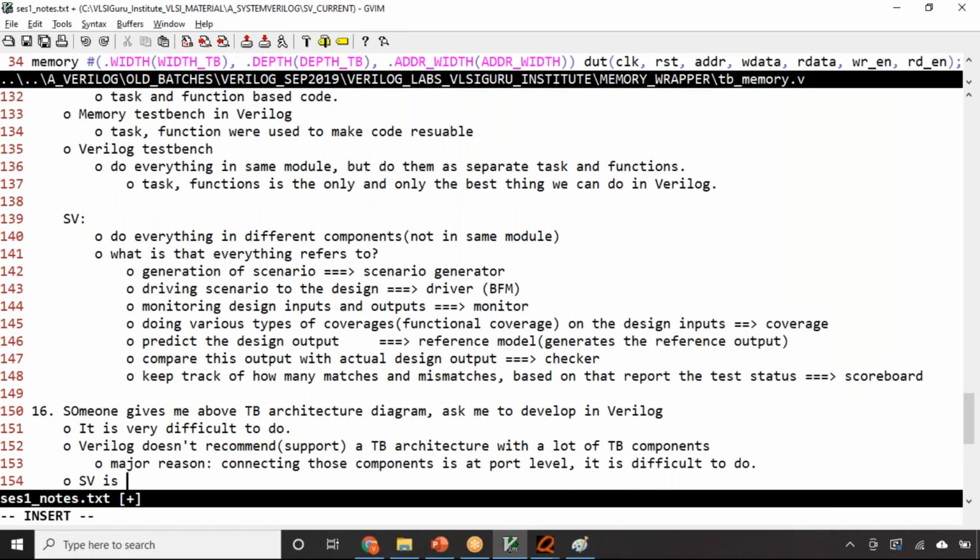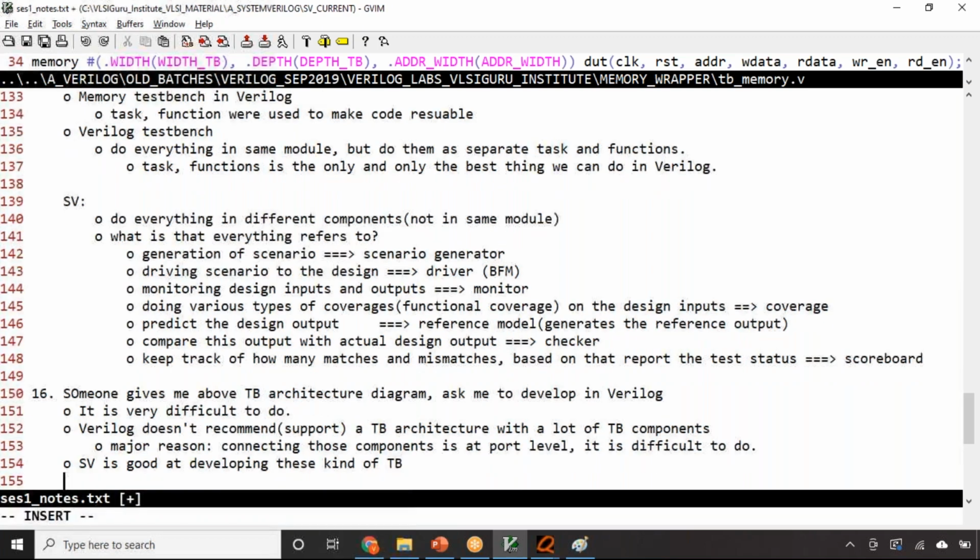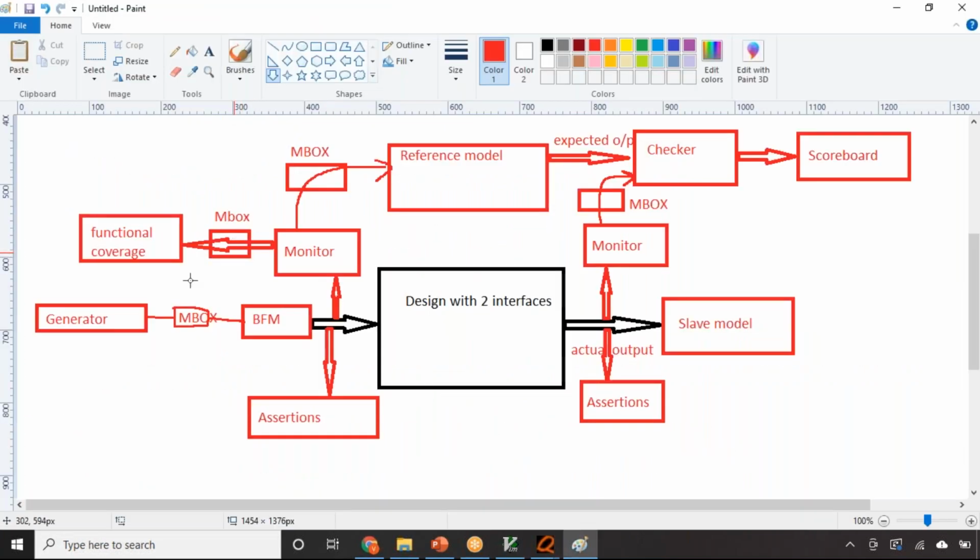SystemVerilog is good at developing these kinds of test benches. How it does is, it comes with a concept called a class. Generator can be implemented as a class. BFM can be implemented as a class. Monitor can be implemented as a class. Functional coverage can be implemented as a class. Reference model can be implemented as a class. And all those classes can be connected using a FIFO kind of structure called a mailbox.